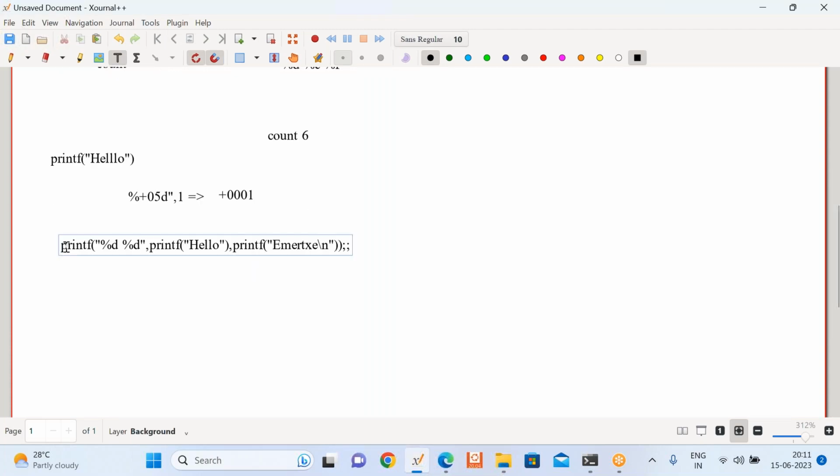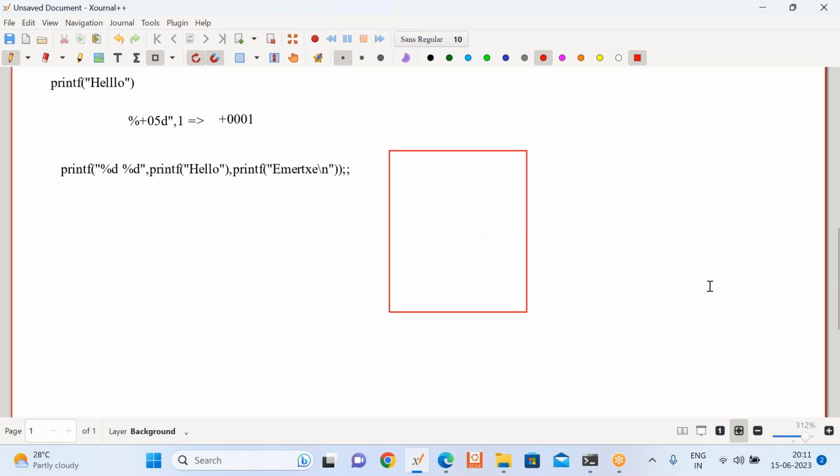Actually, it is nothing but a function call. When you call a function, at that time a stack will be created. So when you call the function printf, a stack will be created. Everybody knows that when you call a function, a stack is created. Whatever arguments we are passing here are going to be pushed into the stack. One minute, guys.